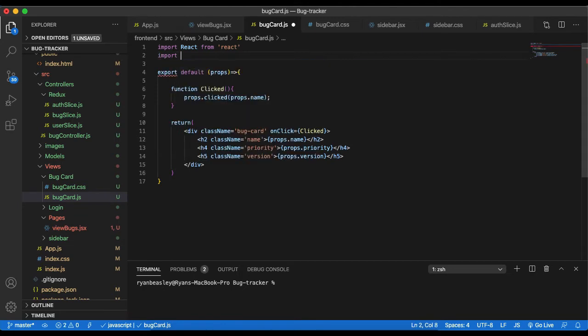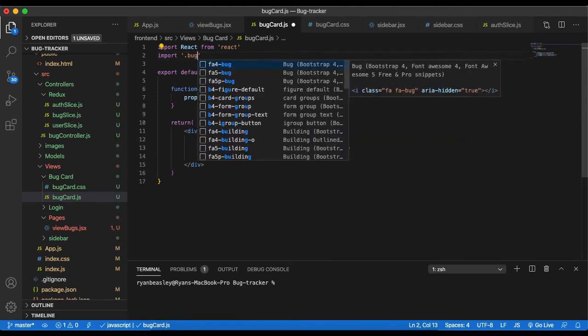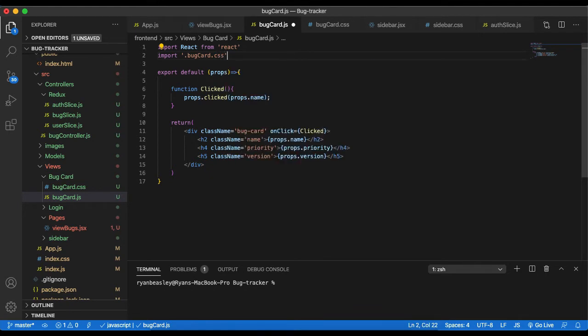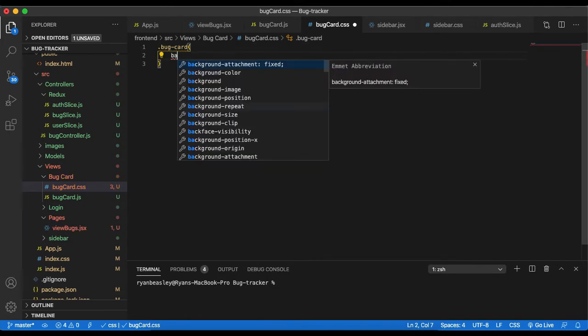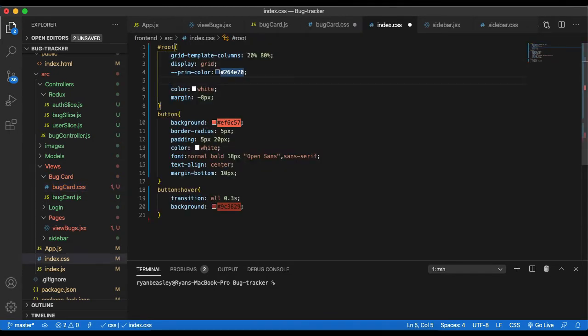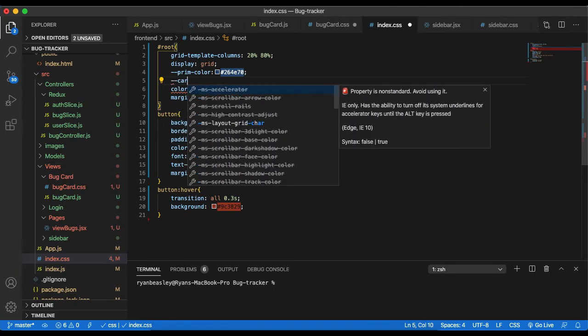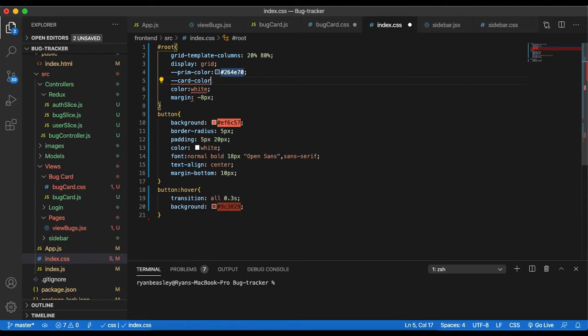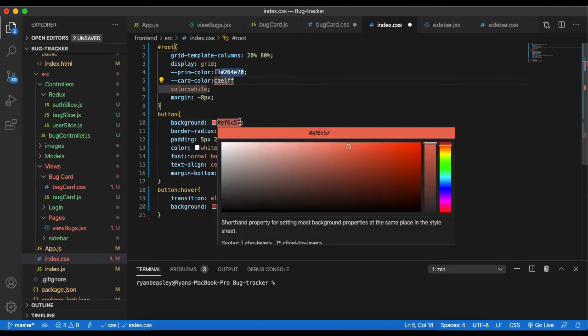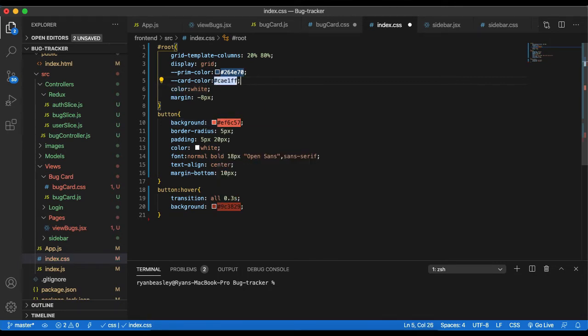So if we import the bugcard.css, we can now go and style bugcard. So we'll bring in bugcard, and we'll give it a background. I'm going to set this background globally, and we'll call it card color, and we'll give that a color of CAE1FF, which is just an off-white.